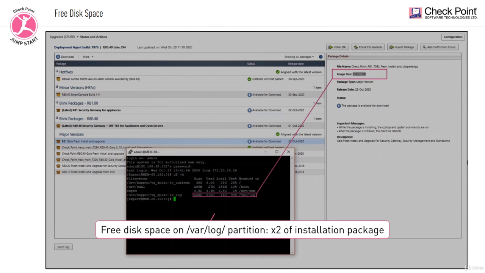The free disk space on the var log partition in Gaia OS should be at least twice the size of the package you wish to import for installation.